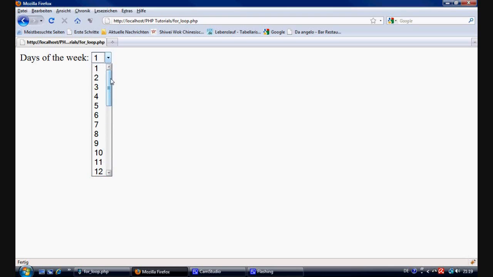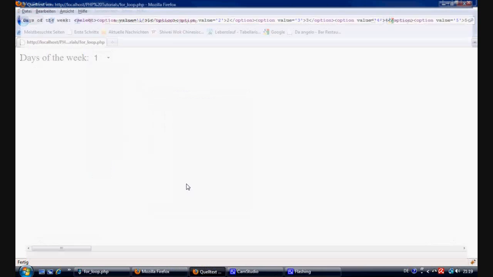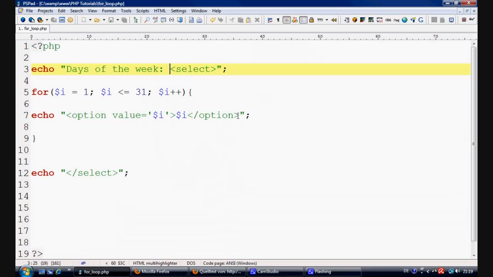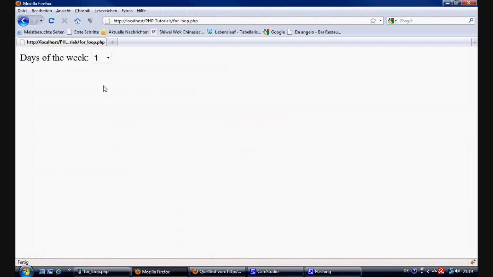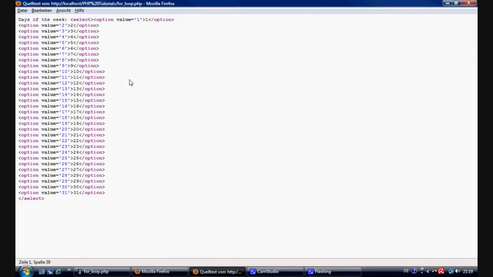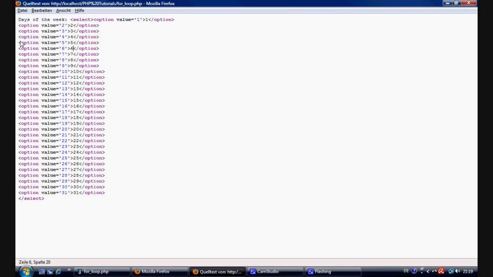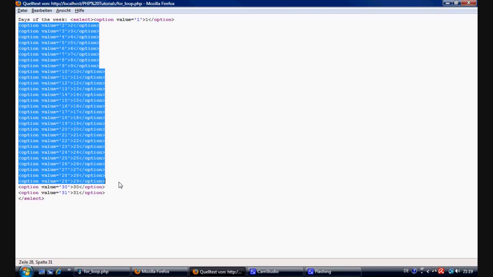But there we go. So it means you don't have to code out loads of information. We come to the source code, and if we put a new line in here as well, refresh that, and there we go. As you can see, it's basically written all the HTML for us, which is what we want, because there's no way that I'm coding out 31 options when I can use PHP to do it.